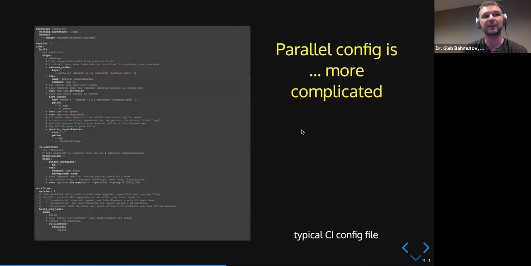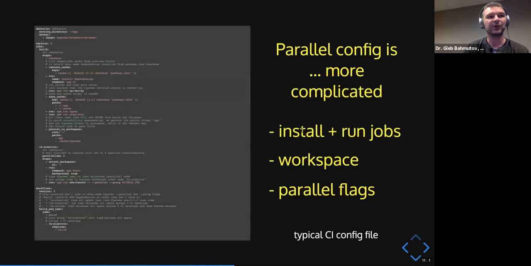Unfortunately, the parallel test run mode makes the CI configuration even more difficult. Here's a typical CircleCI YAML file. You now have to configure several jobs because you want to install dependencies only once and then run tests across several machines, which means you need to configure the CircleCI workspace to pass the installed dependencies. And you need to pass the desired parallel flags to run the tests correctly.